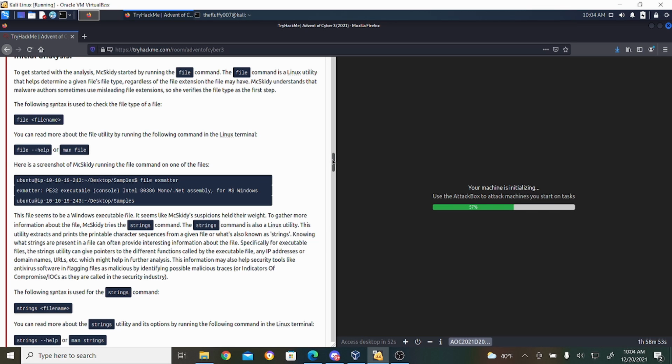It says it's executable for Windows. It's a Windows executable. So it seems like McSkitty's suspicions were correct. So we need to gather more information about the files.